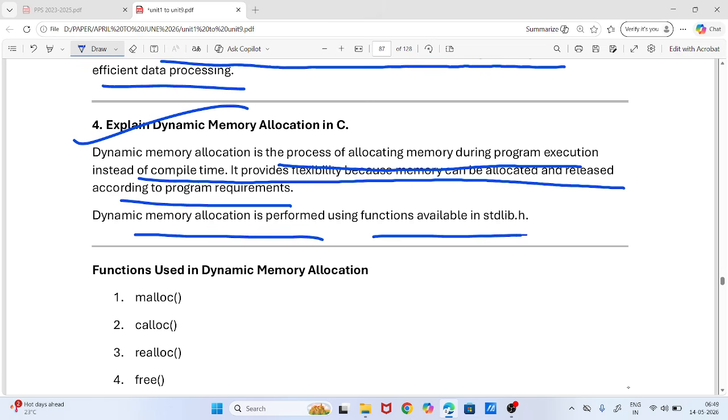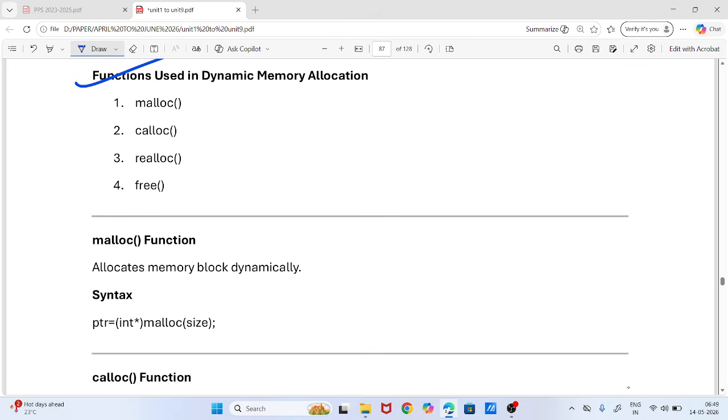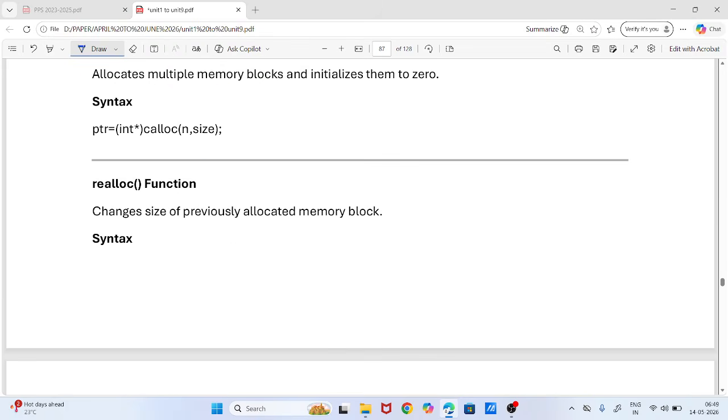It is performed by using functions available in the standard library stdlib.h. Dynamic memory allocation functions: malloc, calloc, realloc, and free. The malloc function allocates a memory block dynamically. ptr = (int*)malloc(size). This is the syntax. The calloc function allocates memory blocks and initializes them to 0.